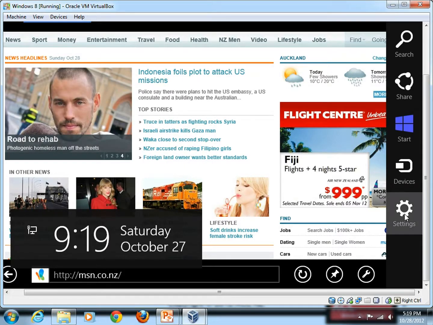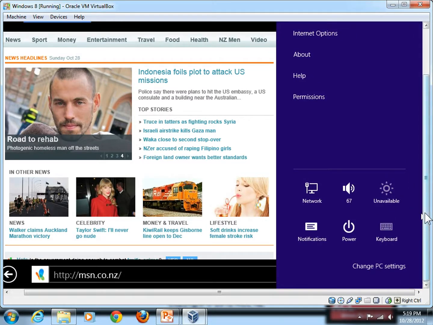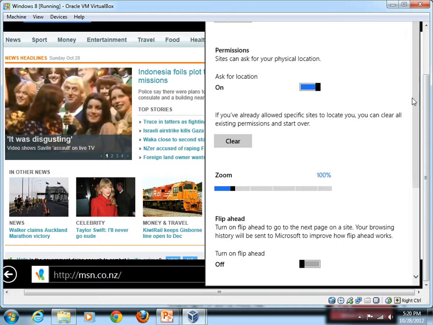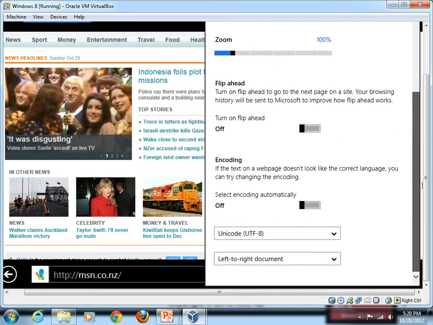So let's click on the settings to see what happens. This basically leads you to Internet Explorer settings. When you click on Internet options, this is pretty much the same as Windows 7 Internet Explorer 8. So when you click on that, it will show you the Internet Explorer settings, which you can change out here.